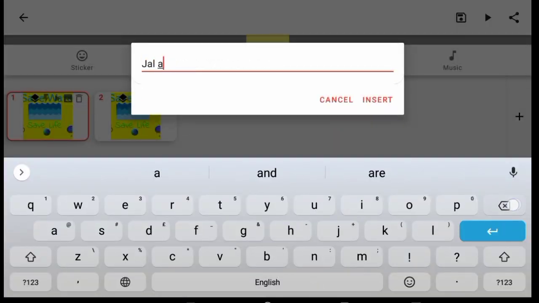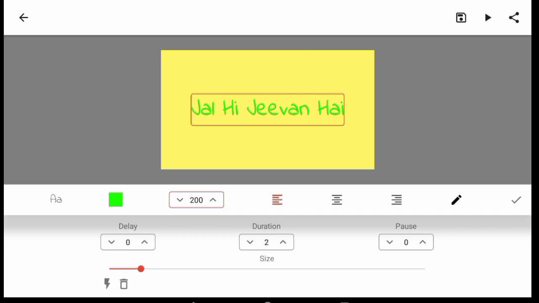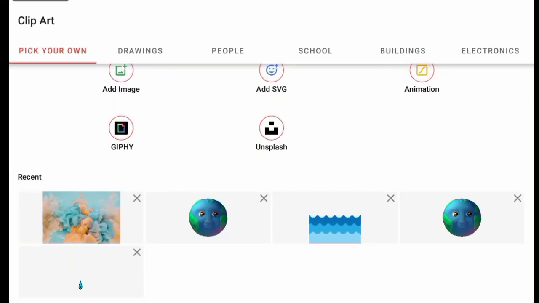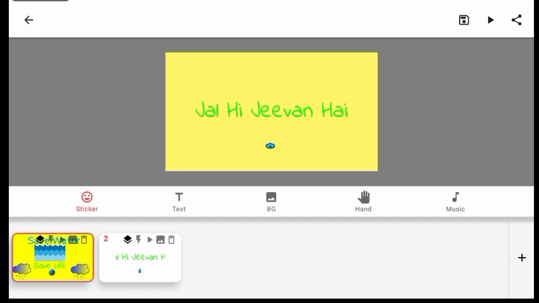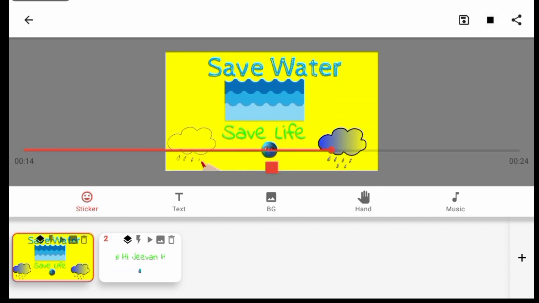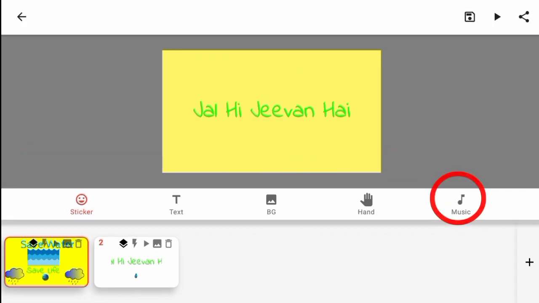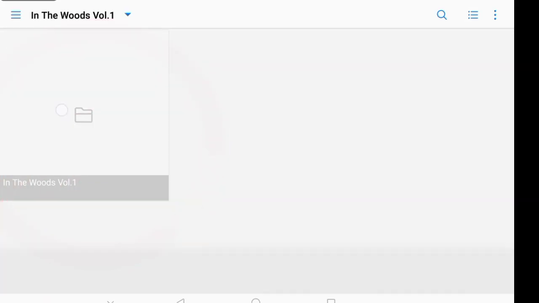Now I am going to add another page of this animation so that there are no confusions left in your mind. I've added a text. I will add another sticker so you can see, and I am gonna play it now. So you can see first this page is completed and then it gets rolled out and the second page comes in. To add music, you have to click on this music here and choose any music from your device.